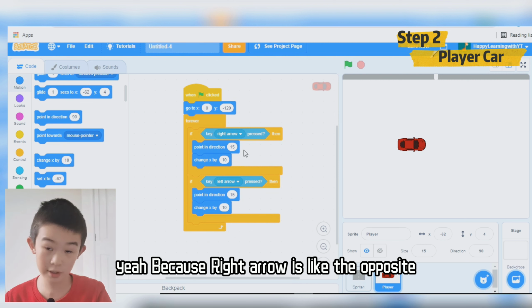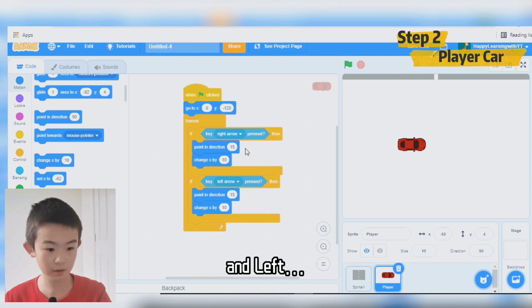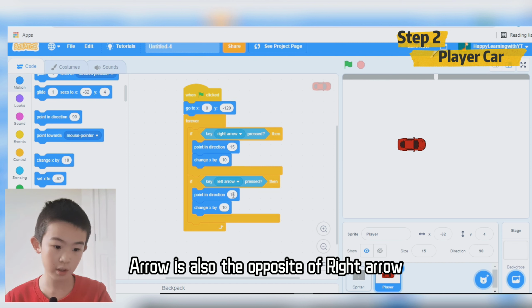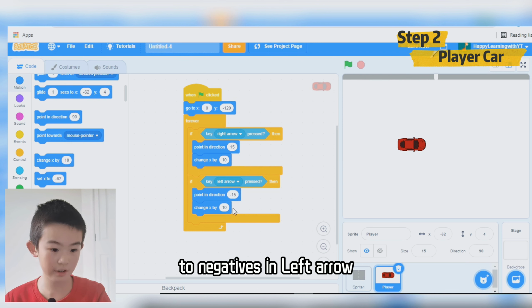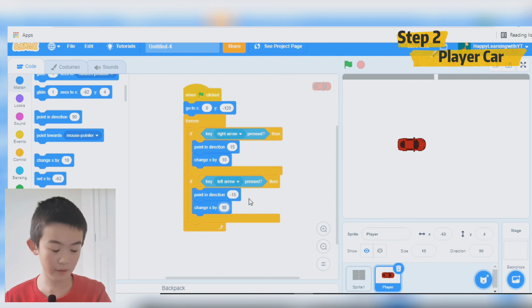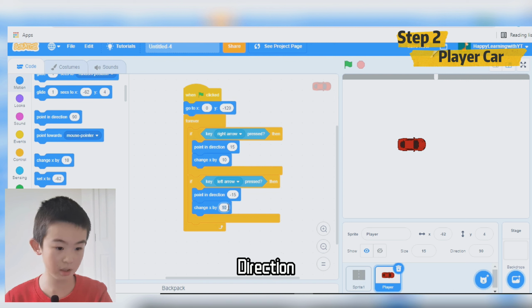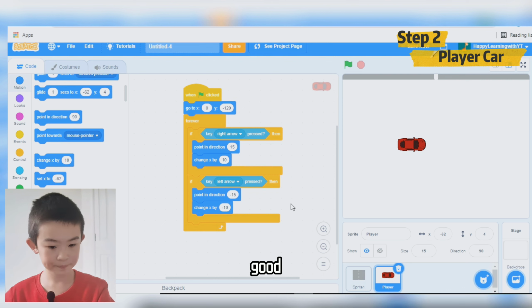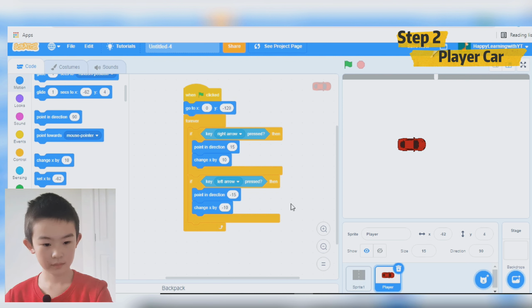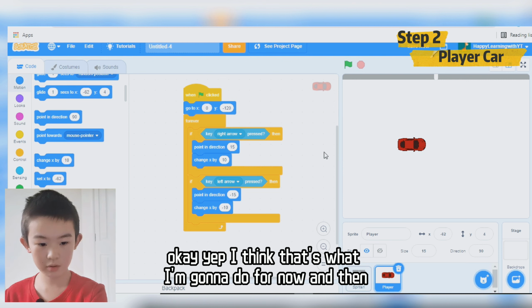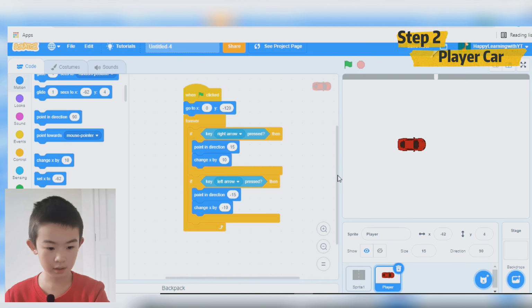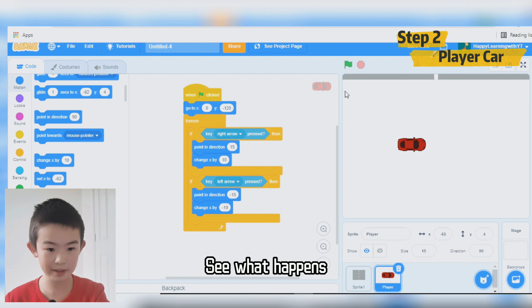Because right arrow is the opposite and left arrow is also the opposite of right arrow. So all I have to do is change all of them to negatives and left arrow. So from 15 to negative 15 direction, and then change X by negative 10. Good. Okay, I think that's what I'm going to do for now. Now we're going to see what happens.